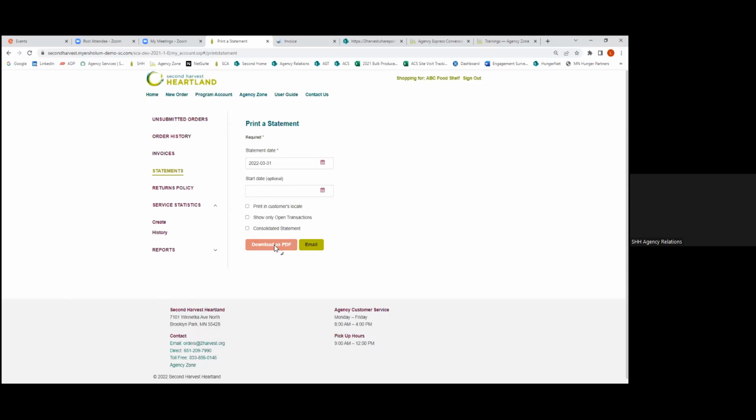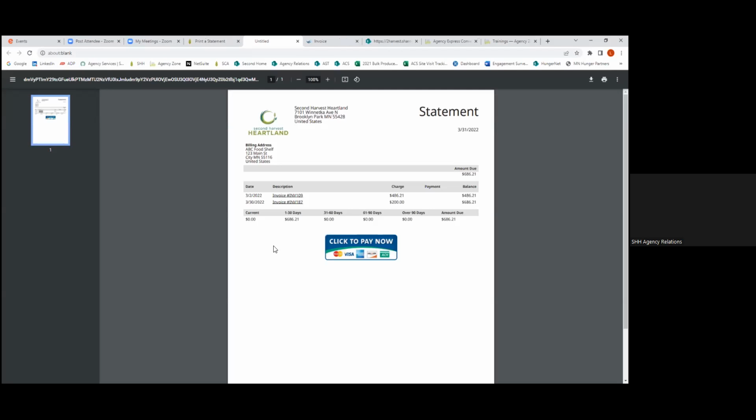And once I go ahead and enter in that statement date here, I can click on download as a PDF. And this will bring me, similar to the invoice section, to a PDF copy that I can print and do a direct payment on. So once we get this loaded here, I can show you guys what that looks like as well. Okay, so here we can see both of my invoices that I currently have for this specific program are populating here. So this is on the monthly statement. It says statement up here at the top, and I'm going to go ahead and click on the click to pay now link.